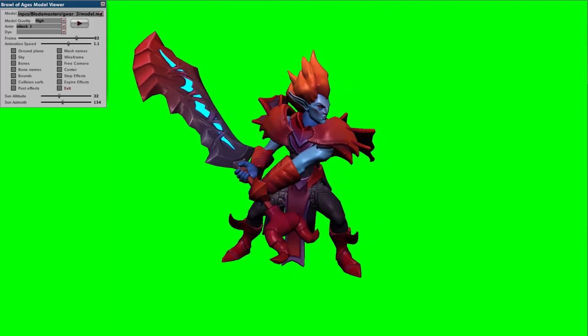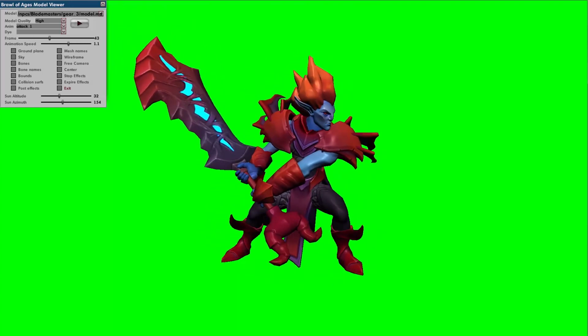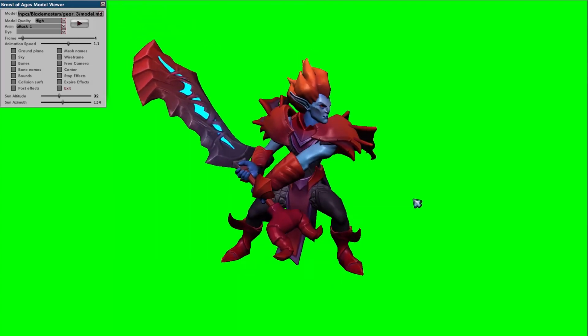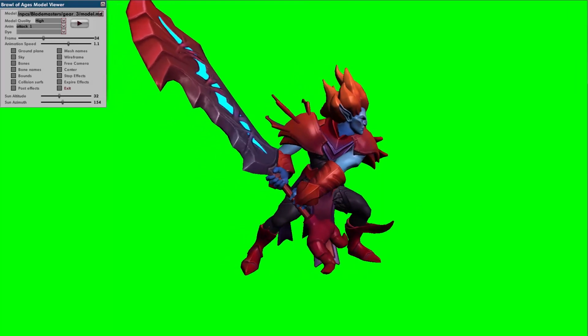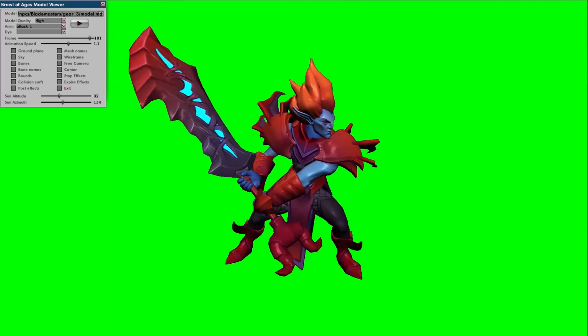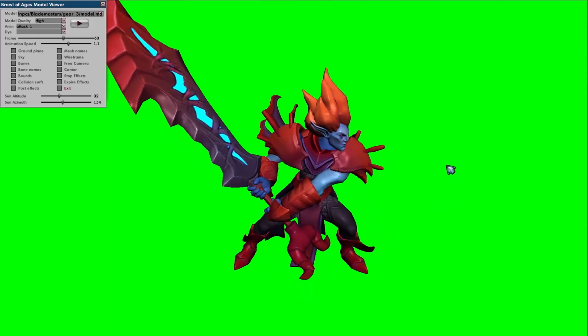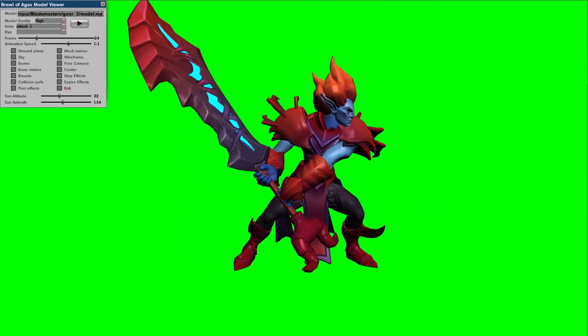But that's the basics of the model viewer. You're going to use that to test out your dies and skins and gear sets. Everything should reload on its own, so if you're working on a skin in Photoshop and you save the file, it should auto-update in here. And again, it's going to be the quickest, easiest way to kind of work on your artwork.